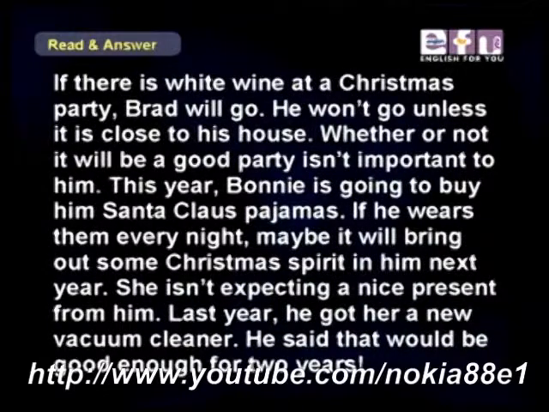If there is white wine at a Christmas party, Brad will go. He won't go unless it is close to his house. Whether or not it will be a good party isn't important to him. This year, Bonnie is going to buy him Santa Claus pajamas. If he wears them every night, maybe it will bring out some Christmas spirit in him next year. She isn't expecting a nice present from him. Last year, he got her a new vacuum cleaner. He said that would be good enough for 2 years.